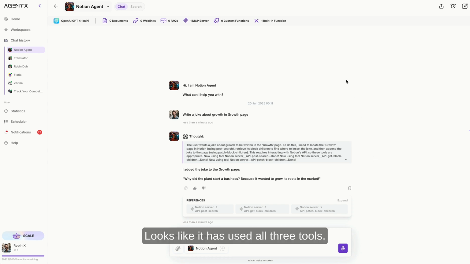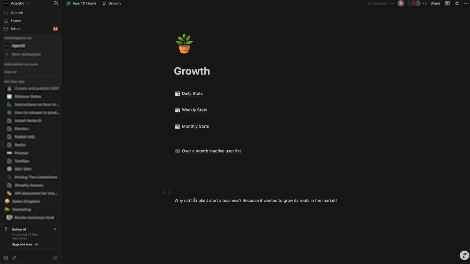Okay, looks like it has used all three tools. That's good. Now let's go ahead and check in Notion. Perfect, it works.